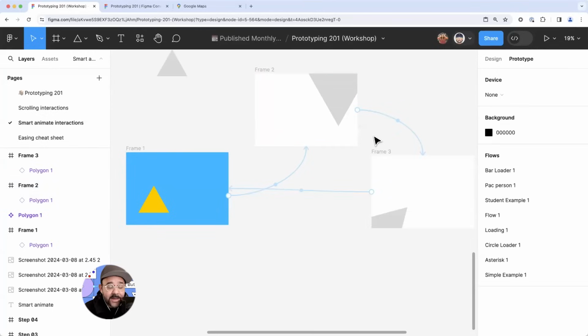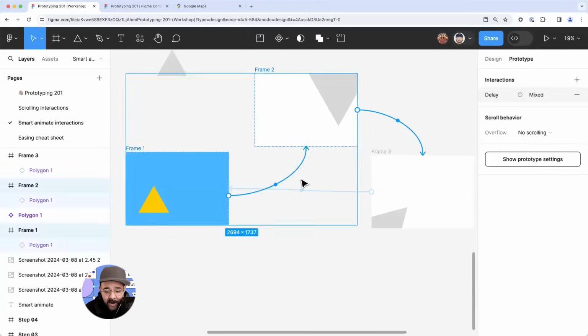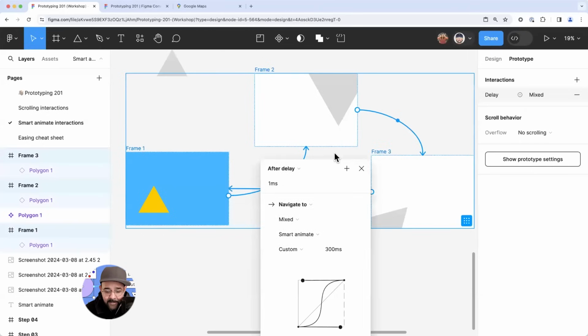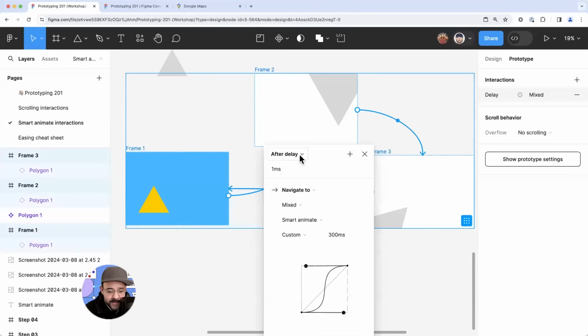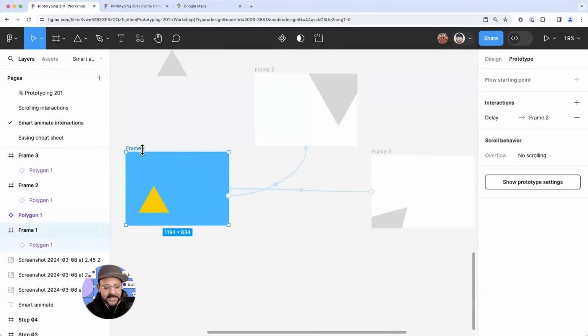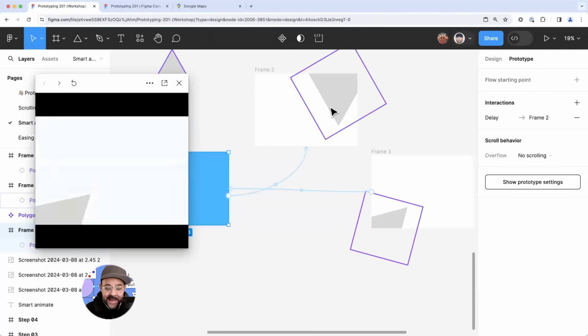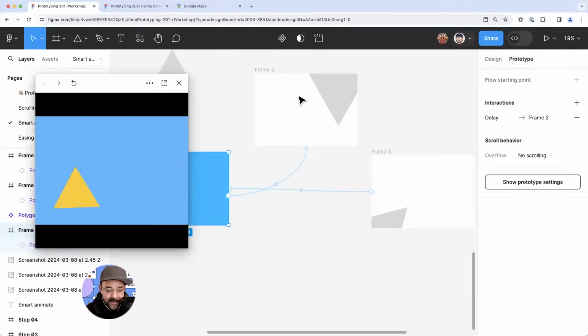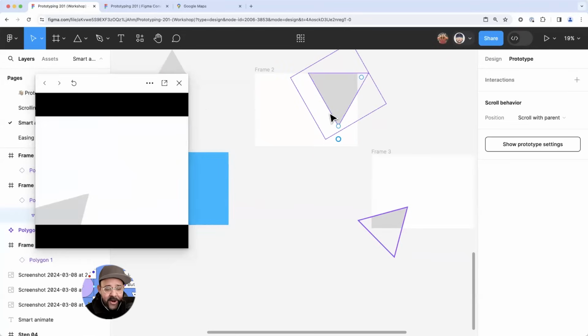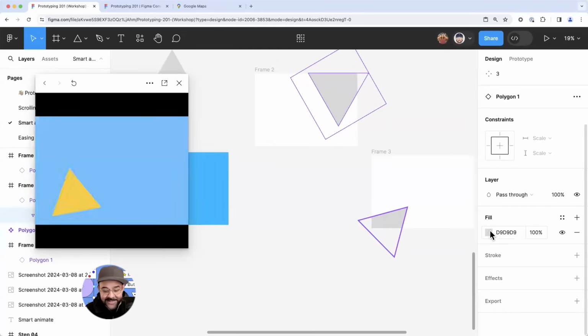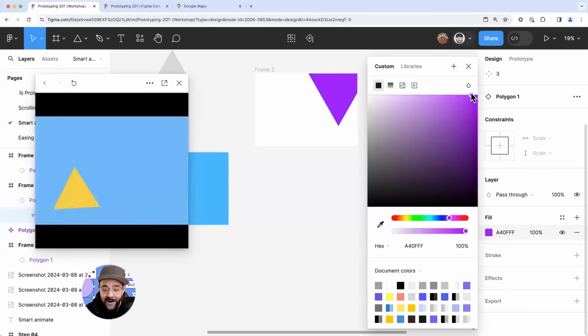So another way we can evaluate all of our interactions, I'm going to click all of them right here. They should all be after delay. Let's hit the first frame, space. There we go. We got our animation, and it's going, and it's wild, right? And while this is animating, we can actually go to one of these frames and change the design live. I can come here, I can make that purple.